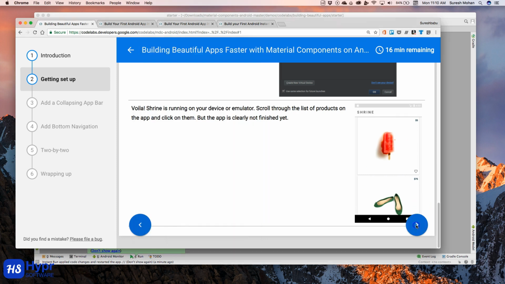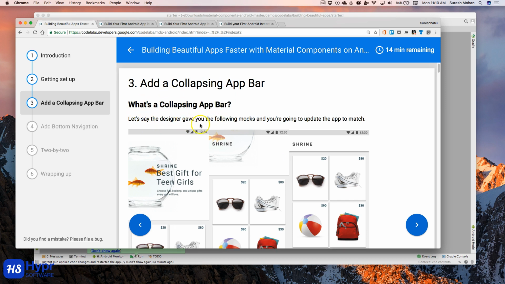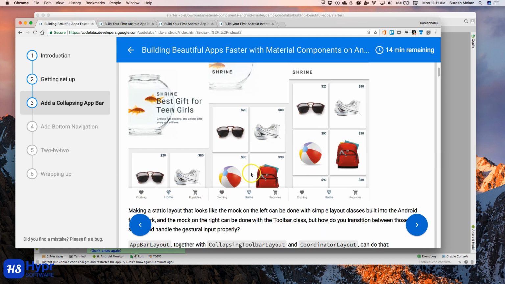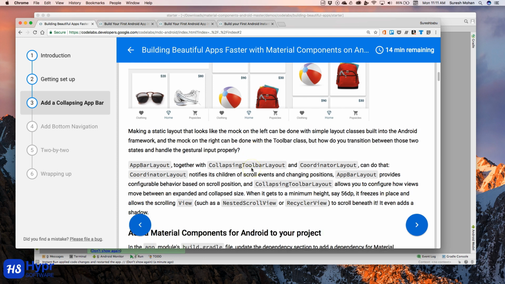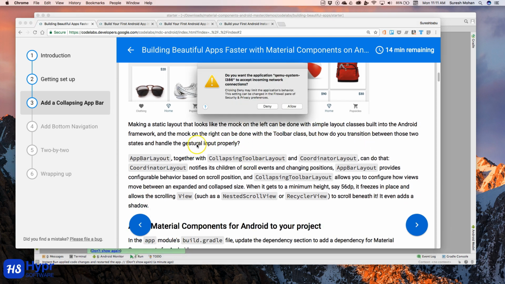Alright, now let's continue. Add a collapsing app bar. What's a collapsing app bar? Let's say the designer gave you the following markups, and you are going to update it to match. So here is the app bar. Making a static layout that looks like the mock on the left can be done with simple layout classes.